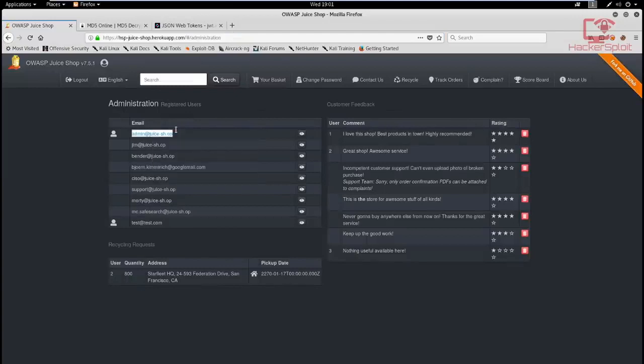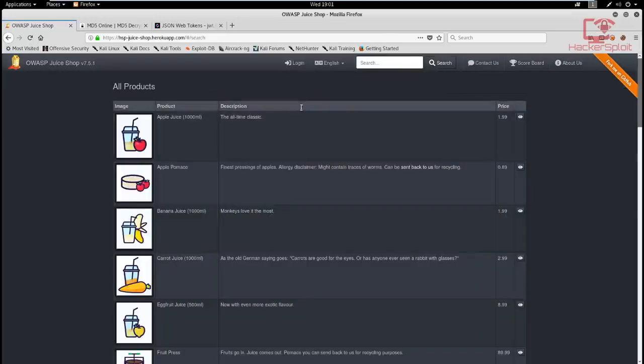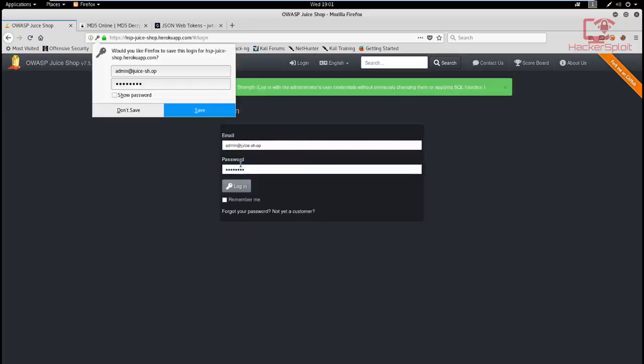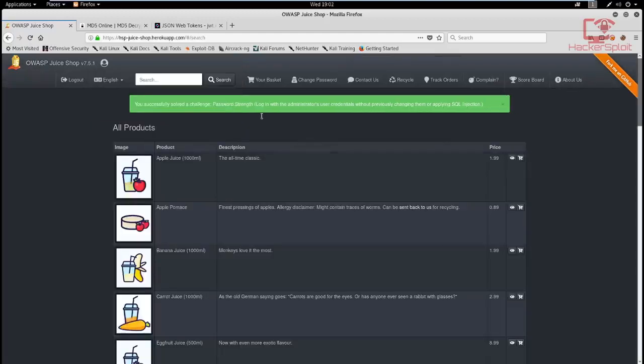And the admin at juice-sh.op. Yeah, that's there to confuse people, so you can guess it. And we're logging in with that, and the password is admin123. I'm going to log in, and yeah, fantastic. So you solved a challenge, password strength. So that was the problem there.